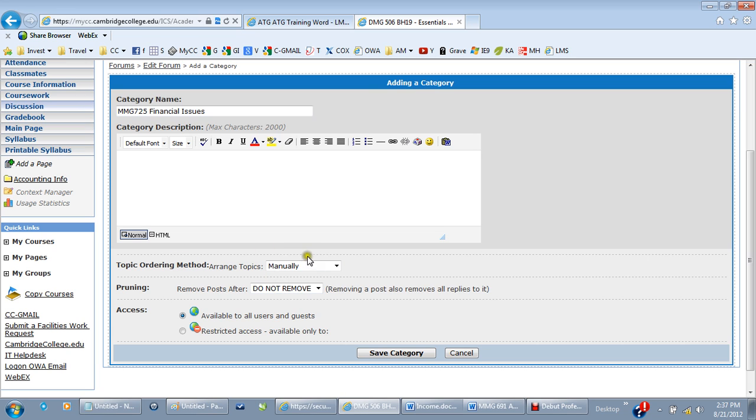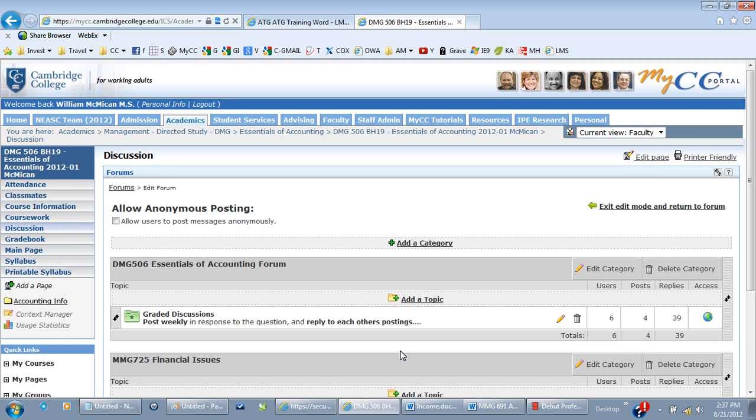I don't recommend you handle removing posts. Some people will set it to remove posts after so many days, and then they're unhappy that they've automatically deleted the student posts. That might be appropriate if you're running a chemistry club or something where after 90 days you want the old posts to go away. And I save the category. So that gives me a second category here. Most courses don't really require 2 categories.